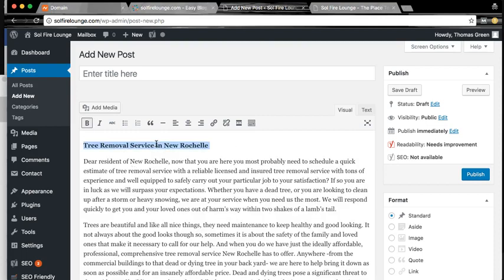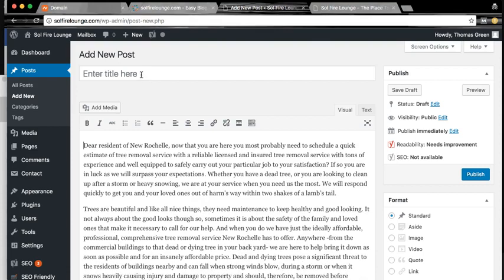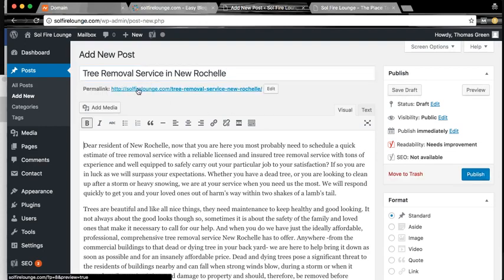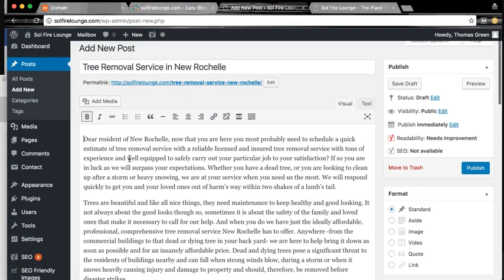First thing I'm going to do is take the title and put it in the post right there. And so now we see this is what the permalink looks like: website.com/tree-removal-service-new-rochelle. And that's perfect. That's what we want.